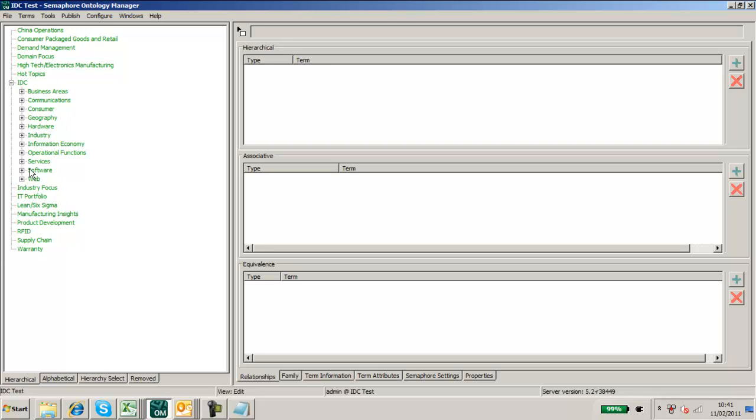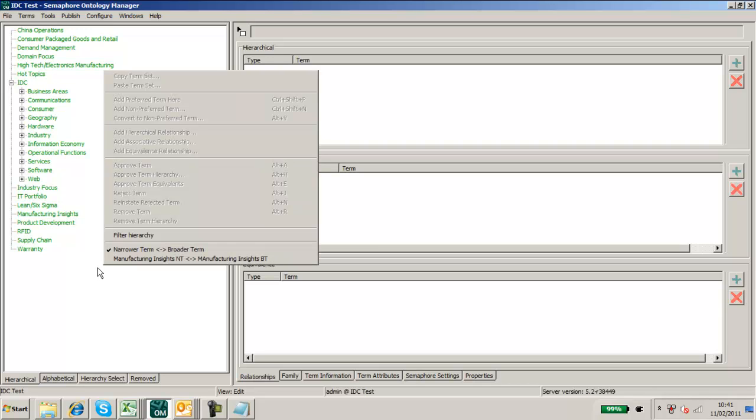So what this is showing me is the IDC hierarchy and the MI data separate. It has no place to go. And the reason it has no place to go is I've used two hierarchies. It's quite subtle, but if you right mouse click within this panel, you get the list of hierarchies. So you can see I've used the BTNT hierarchy for IDC. I've used manufacturing insights NT and manufacturing insights BT.